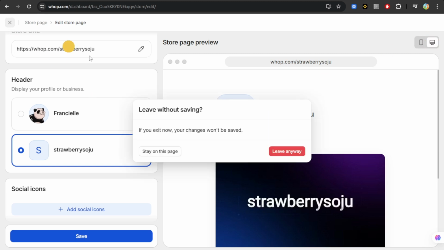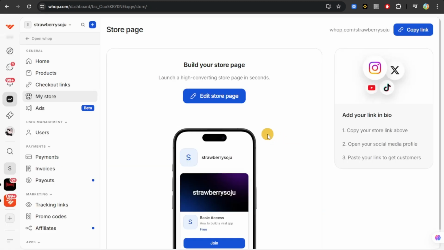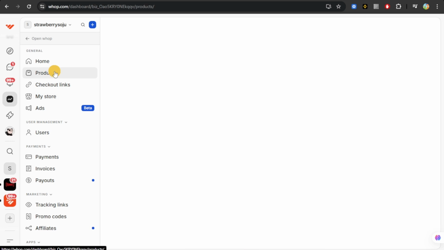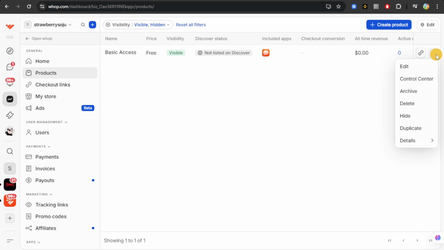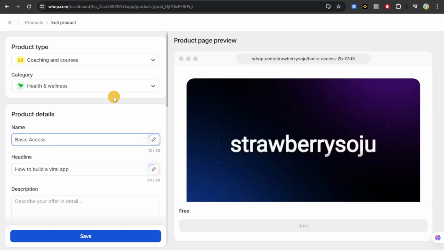And then another thing is you can also edit it from your products page. So you can see here your basic access. This is actually my community. So you can just click on this three dots right here at the side of your community, and then from there you're going to click on edit. And then from here you will be able to access the product that you have created. So this is basically the community page editor.